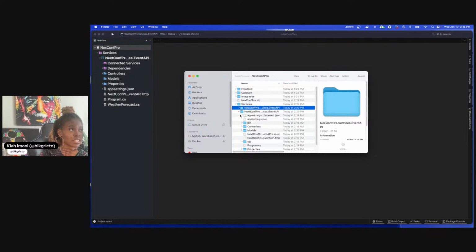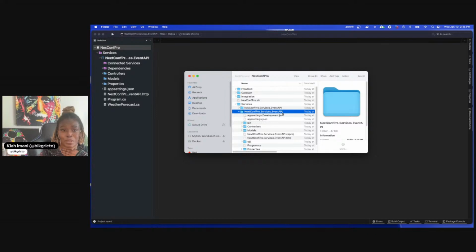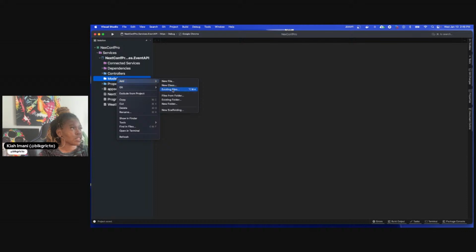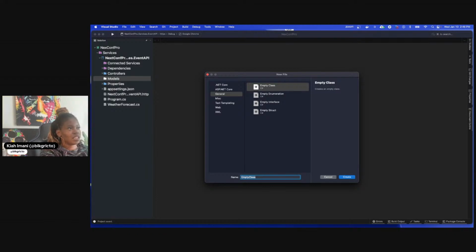We're working with microservices. And what we're doing now over the next half hour to 45 minutes, we are going to wire up this EventAPI. We'll put a model together. We're going to put our DTO together. And we're going to download some packages. Okay. And you know what? Yeah. New class. And we're going to call this event.